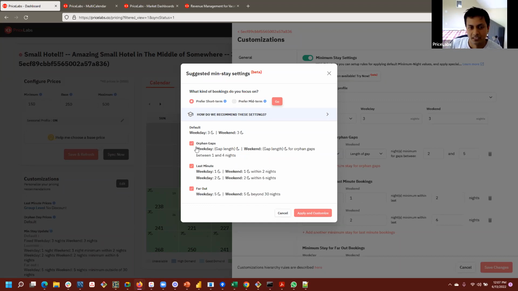And then there are the orphan night gaps, which sort of supersede everything. Because your minimum stay for far out is 5 nights, there might be a 4-night gap created that becomes unbookable. So we are saying, if there's a gap between 1 and 4 nights, go ahead and apply a minimum stay that's the same as the length of the gap during that period.